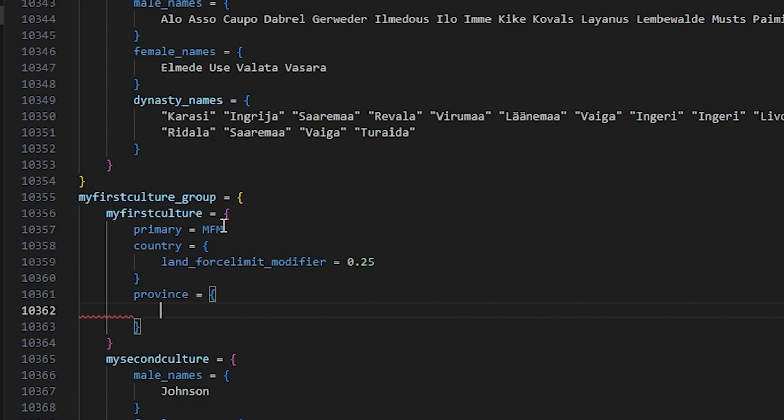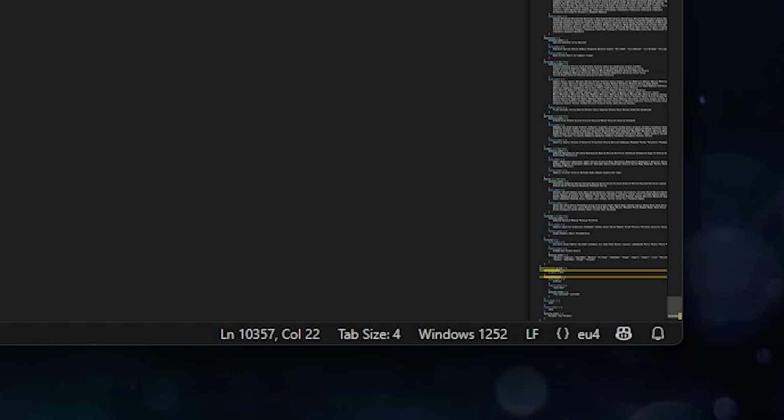If we wanted every province of this culture to gain a -2 local unrest, then we would add an additional line like this: province equals open curly brackets local_unrest equals -2 close curly brackets. A note: the culture file requires an encoding of ANSI, so an encoding of Windows 1252 will work.